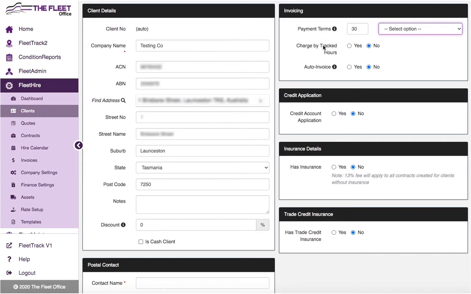We can charge by tracked hours by default if we wish, and we can auto invoice by default. These are your common wet hire or dry hire customers that you just want to automate the process for, by charging by the hours coming from the tracker, and the invoice is popping out every month without you having to do anything.